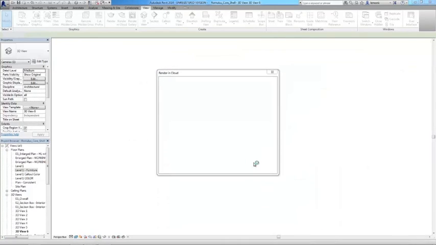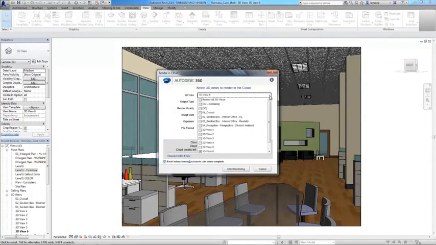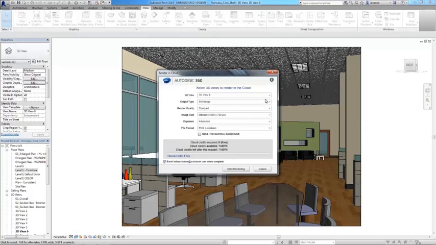When the Render dialog box appears, you also have a few fine-tuning options, such as selecting which view you like to render. You can even specify the type of output, ranging from a still image to an interactive panoramic view. Render quality and image size can also be set here as well.